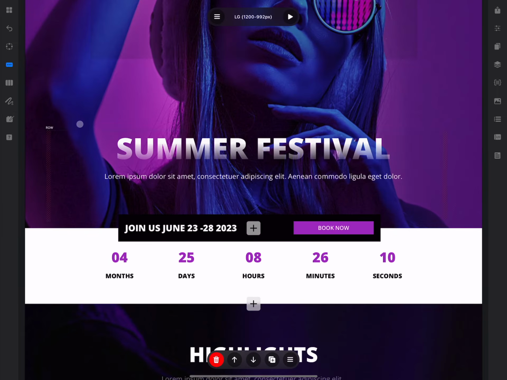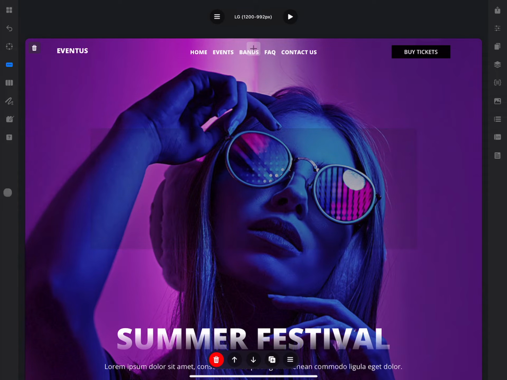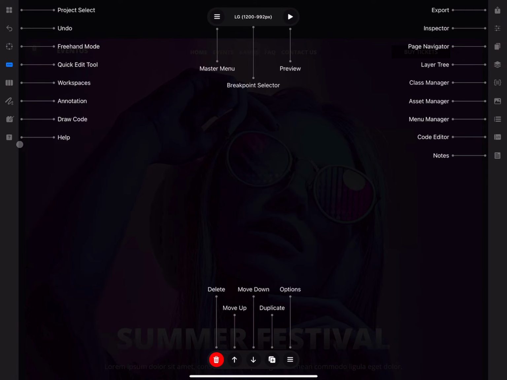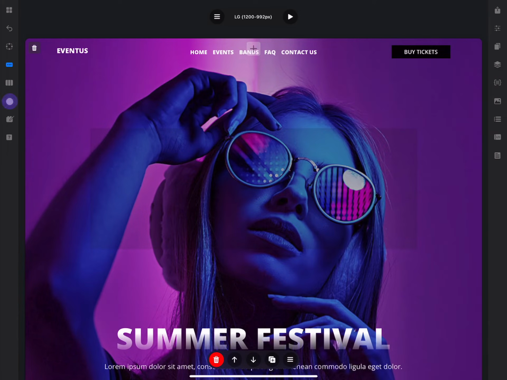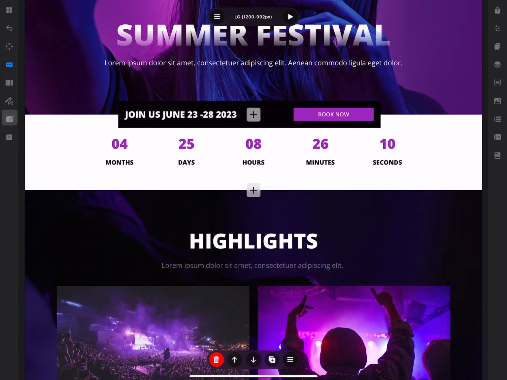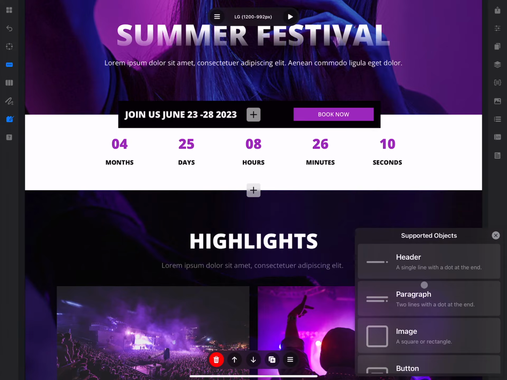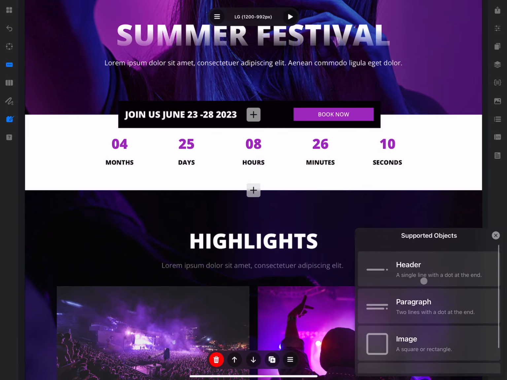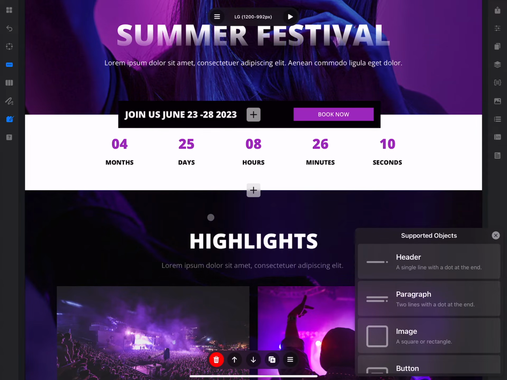You can always use the workspaces to reset the values to default ones. So after that, we have annotation and draw code. Annotation is useful when you, for example, are reviewing the project with your client. You can draw over your website, and if you are done, you can quickly disable the annotation mode to get rid of the annotations. Draw code is a feature which allows you to draw different elements using the Apple Pencil.